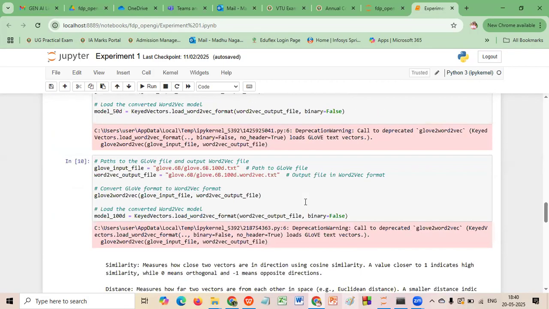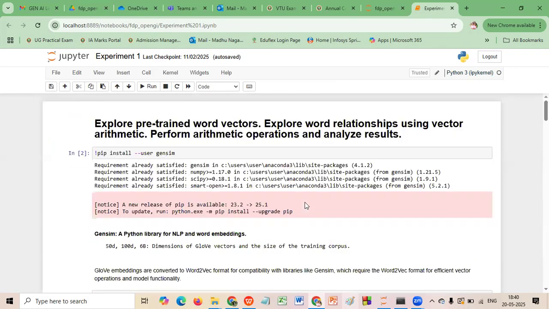So this is about the first program, where they are mainly told to explore all the relationships using vector arithmetic. That is, what the different arithmetic operations are that can be performed on the vectors and how to analyze them.